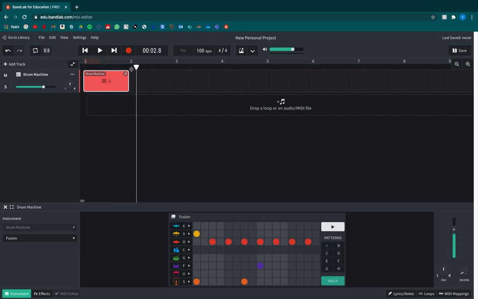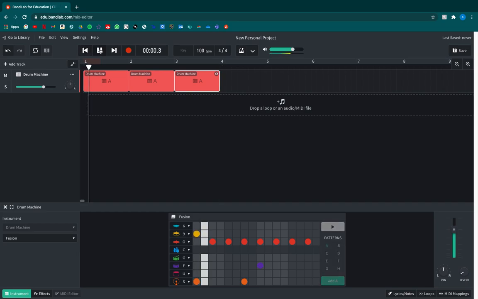I'm going to add 3 bars of this. So I've got 3 bars of the same drum beat. If we just listen here. And now, if you listen to the drum beat, you can say, okay, Mr. Coles, the drum beat's sounding okay. It's okay. It's all right. It's there.